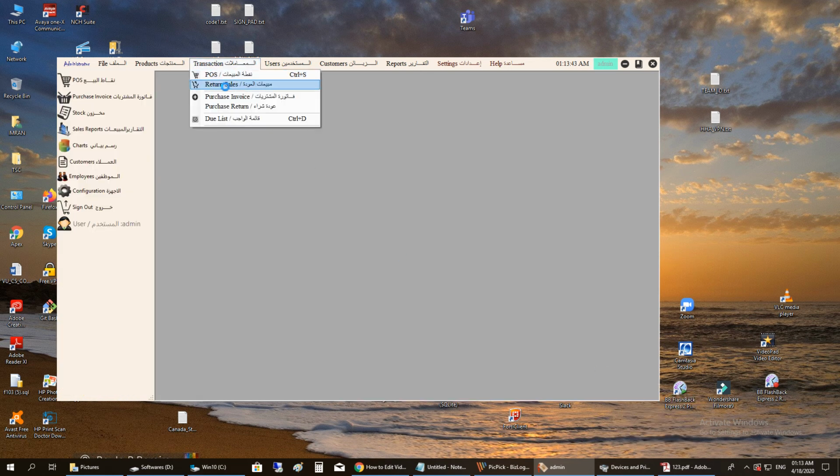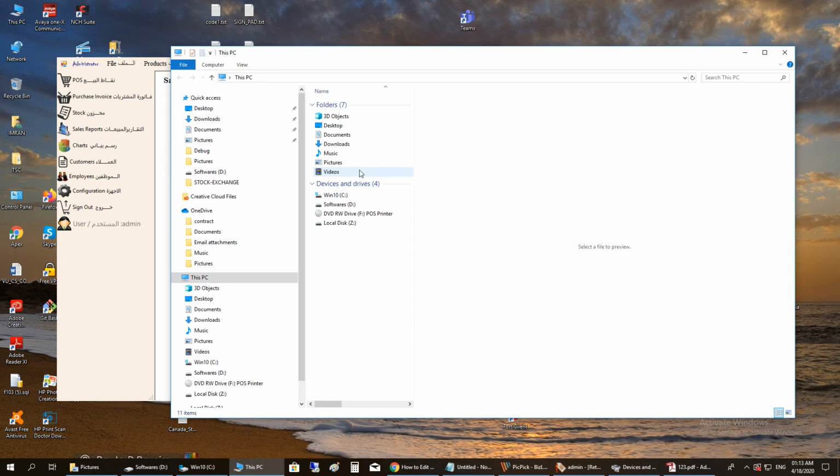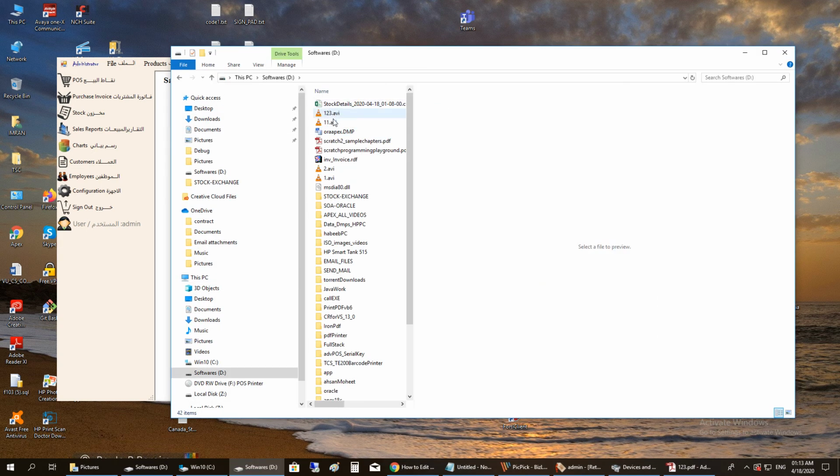Let us go to the sales return. Suppose a customer wants to return a sold invoice. As you can see, I'll go with the same option which we have printed.